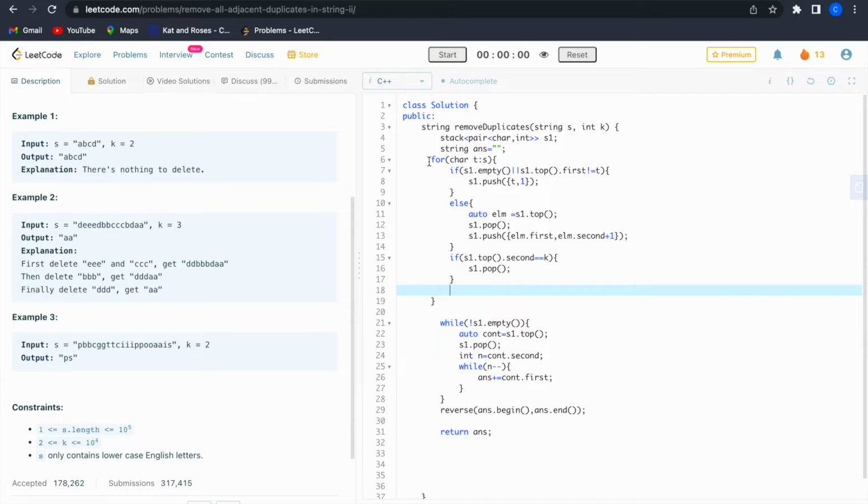So this is the for loop, and the while loop is to get the string back from the stack, and this is a reverse condition where we'll be reversing the string and returning the string. Why are we reversing the string? Because we are getting the string from the stack. The stack works on first in last out, so we'll get it in a reverse way. So to get the original string, we should reverse it.